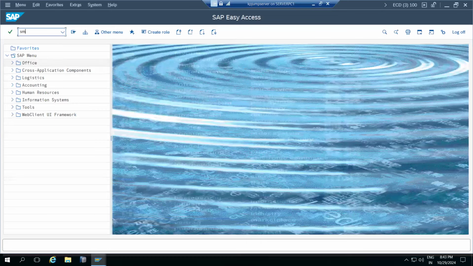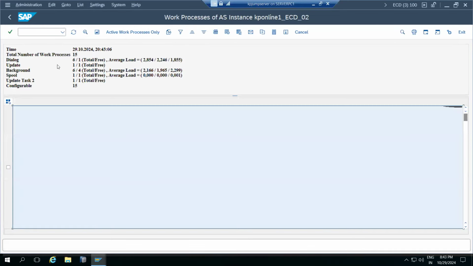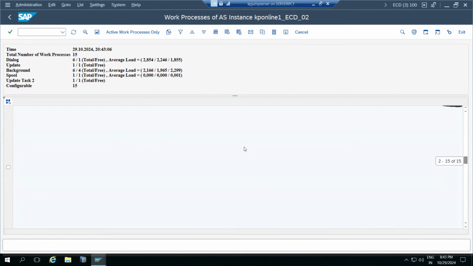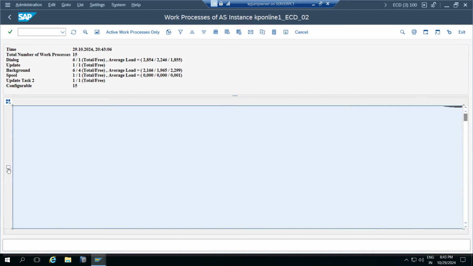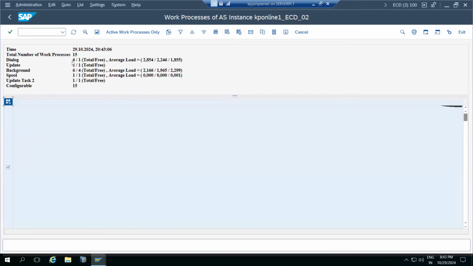If we go to the SM50 transaction code, here you can see, out of 6 work processes in total, only 1 work process is free, which is some kind of dangerous status here. Something is happening in the system. Nothing is displaying here. Out of 6, only 1 is free, so something is running for a longer time.